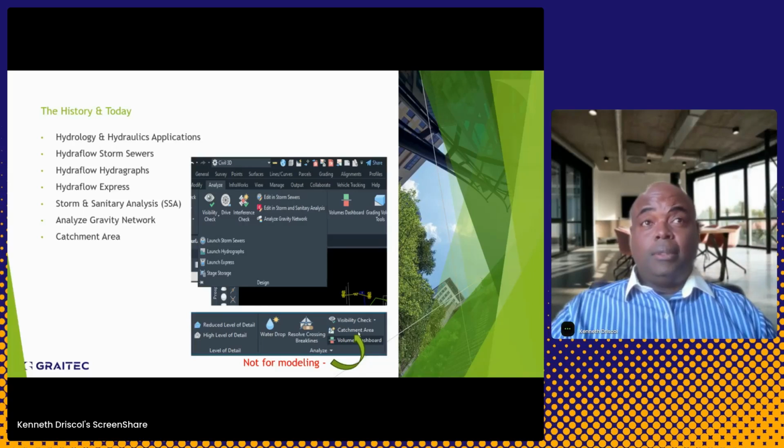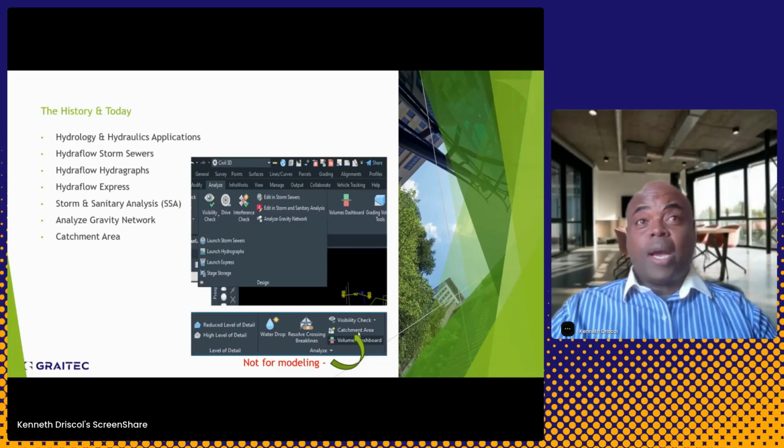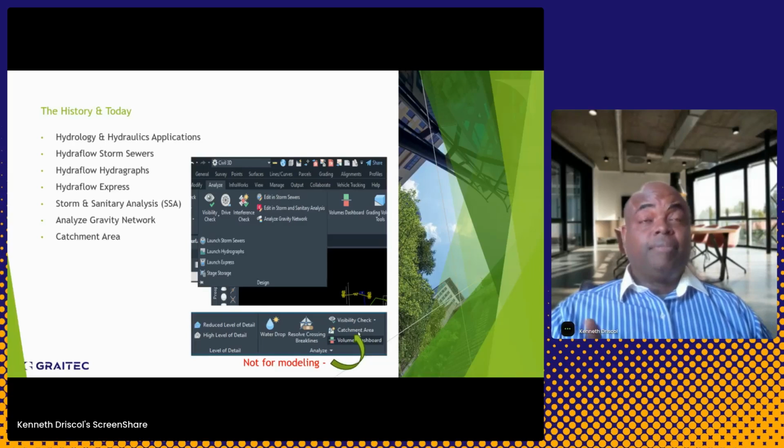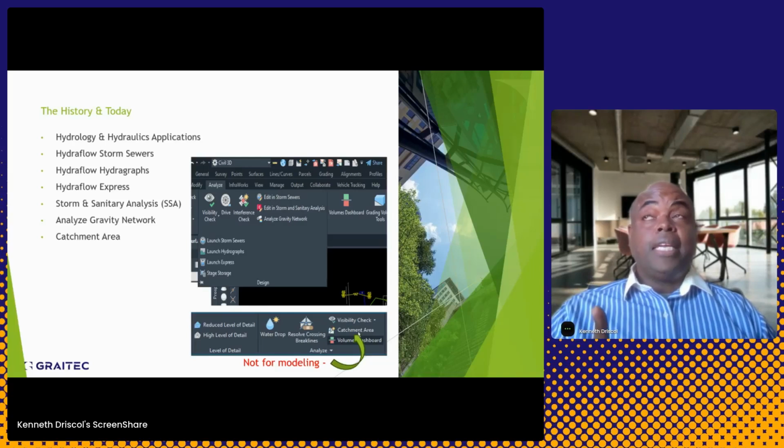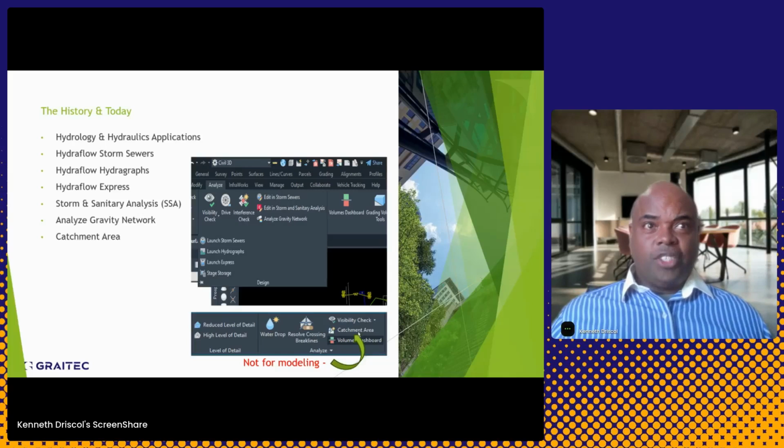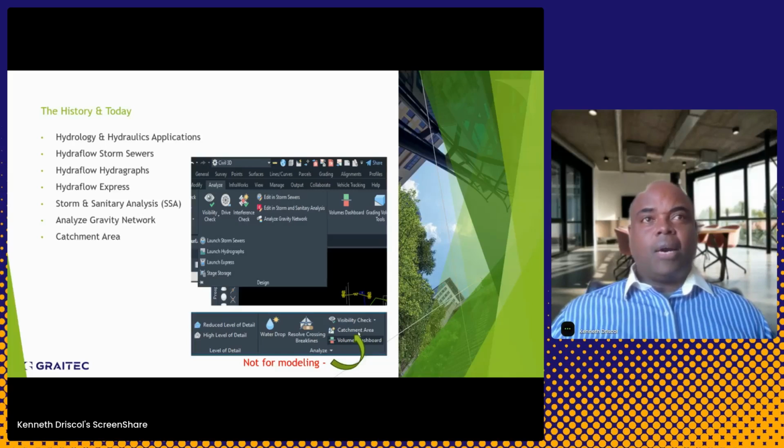But why InfoDrainage? We have all these programs, so why InfoDrainage? Well, one, the HydroFlow solutions are antiquated, and so is Storm and Sanitary Analysis. And now we have more technologically advanced modeling, like the EPA SWMM and XP SWMM engines, which allow us to address hydrology and hydraulics a lot better.